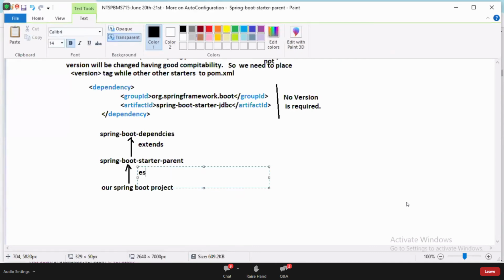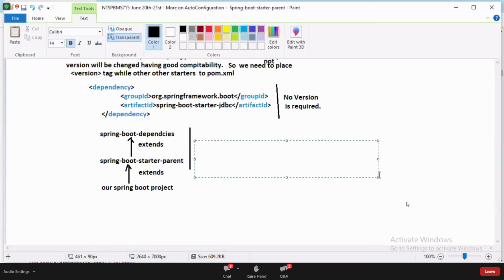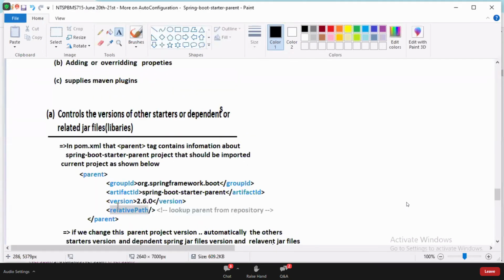Right, guys. These two ready-made projects' configurations can be used in our project. Everyone getting my point, guys?